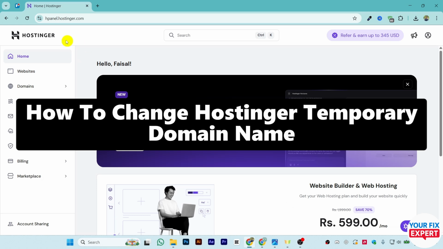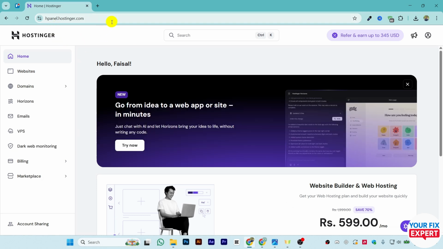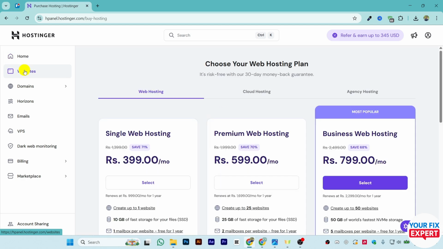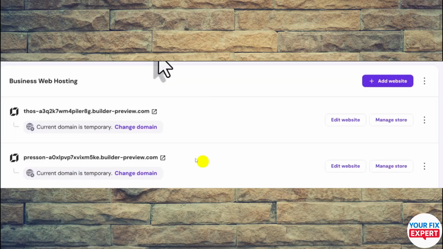Now first of all, go to the website of hpanel.hostinger.com. Once you're at the homepage of hpanel.hostinger.com, on the left side you will see multiple options like home, websites, domains. So just go into the websites option, which is the second option. Just click on the websites, and once you click, you will see an option like this one, basically business web hosting.